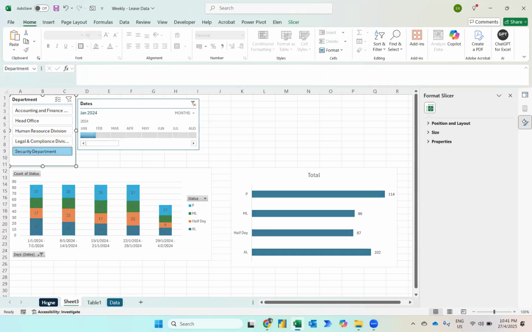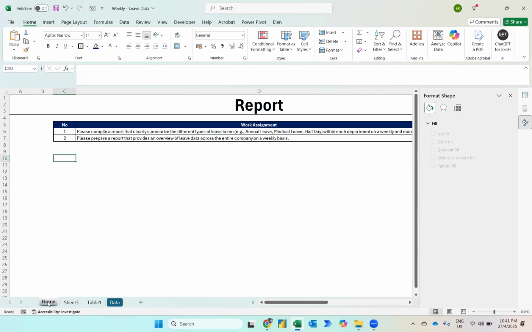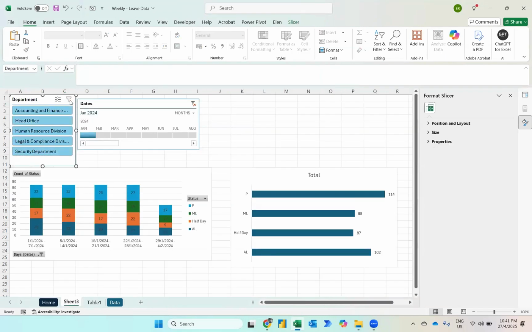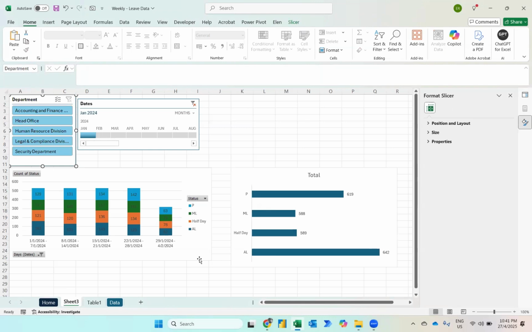What my manager basically wants is the different types of leave taken for each department, and also an overview of leave taken across the entire company. So in this case, if I clear the filter, then it will show me the entire company for the month of January, and then if I choose February, March, and April. So this is by weekly as well.